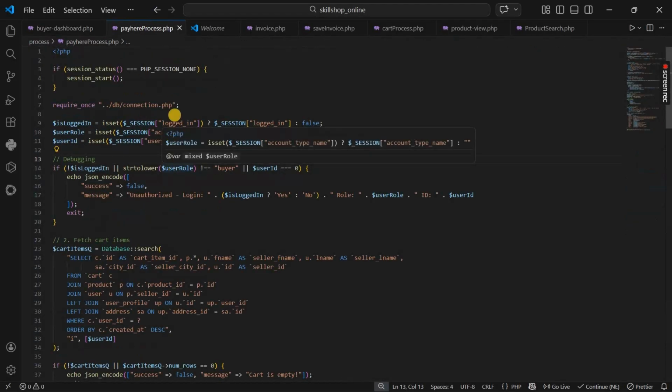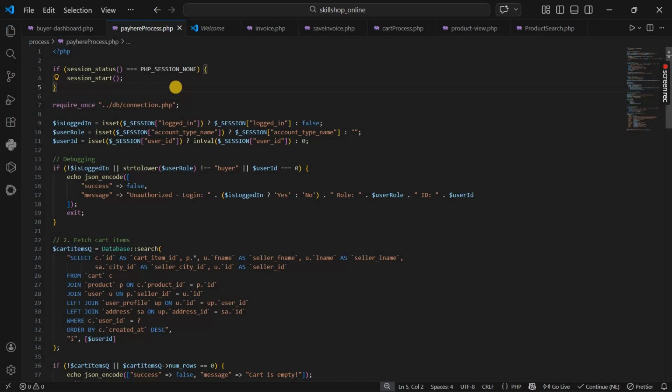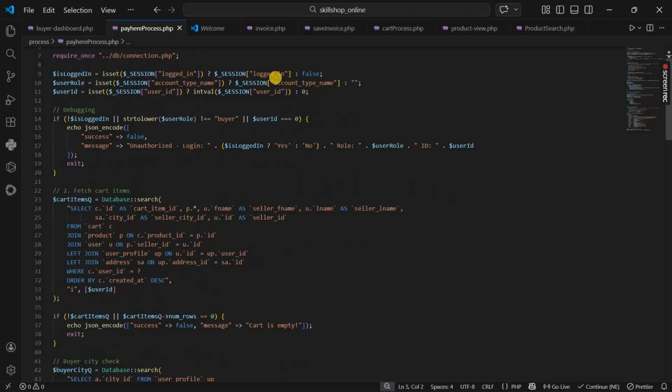In this file, before we talk about money, we must verify the user. The script checks if the user is logged in, if their role is a buyer, and if their ID is valid. Notice the custom error message that includes the role and ID. This helps you debug exactly why a user might be getting an unauthorized error during your development.